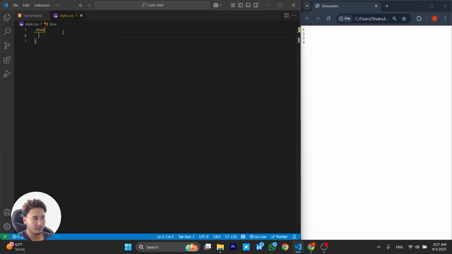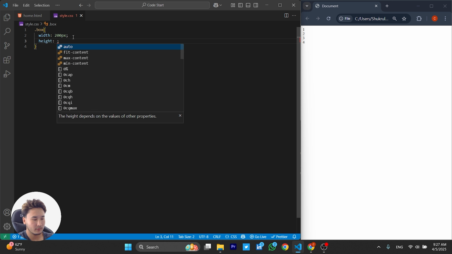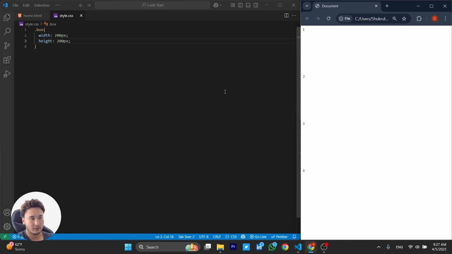So first of all we target our box to give it a bit of width and height, maybe 200 pixel, and the height of 200 pixel. Now it is okay, but we also target each box separately.